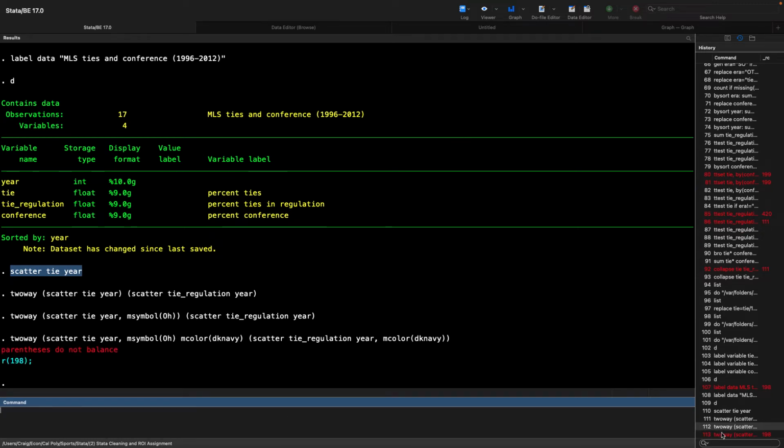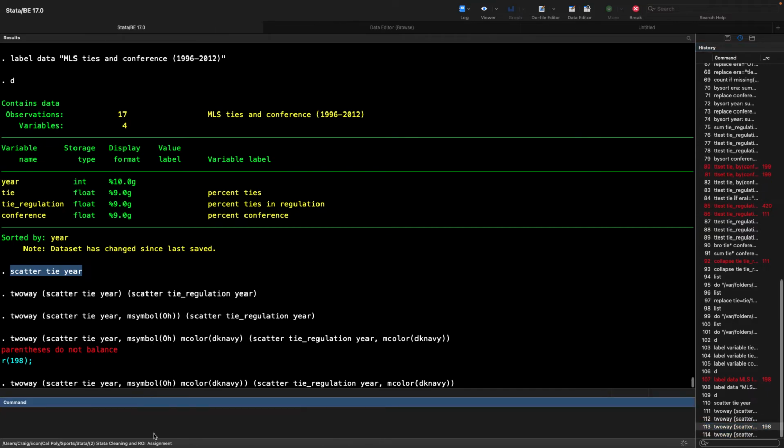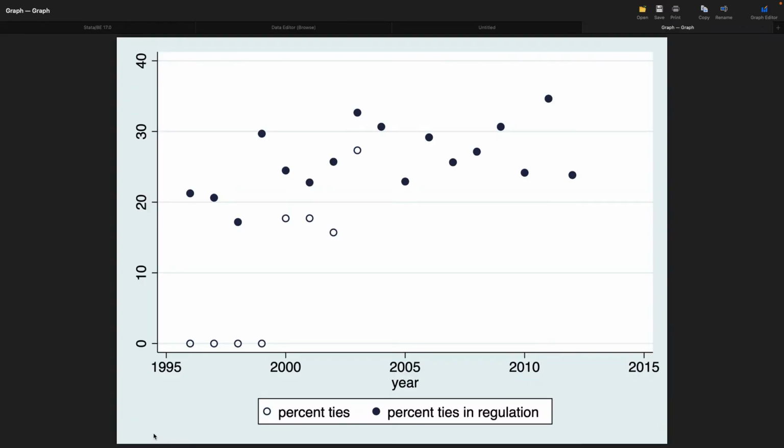Oh, and I'm missing a parenthesis somewhere. Let's see. Oh, right here. I need one to close that. There we go. Now it's starting to look better, right? When the symbols are different, there's really no need to also differ them by color. So this is nice. We can differentiate when we're talking about ties and regulation versus ties overall.